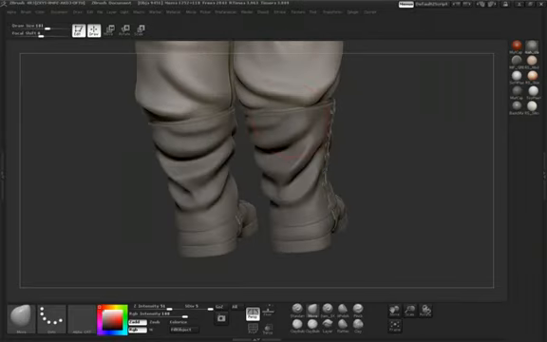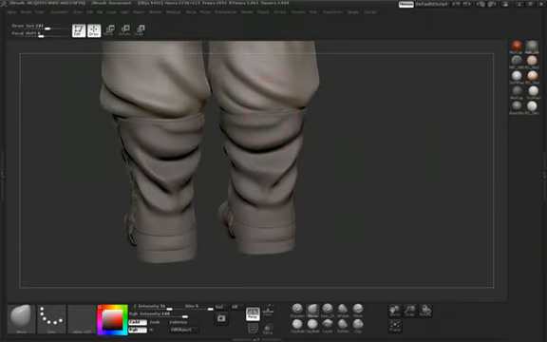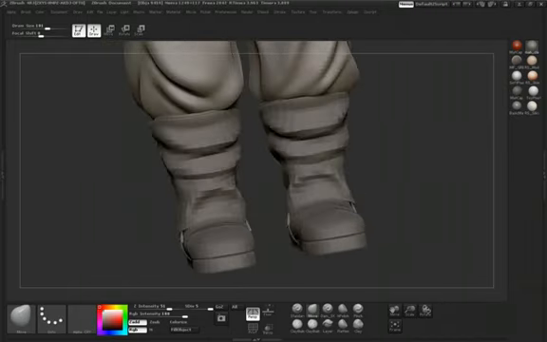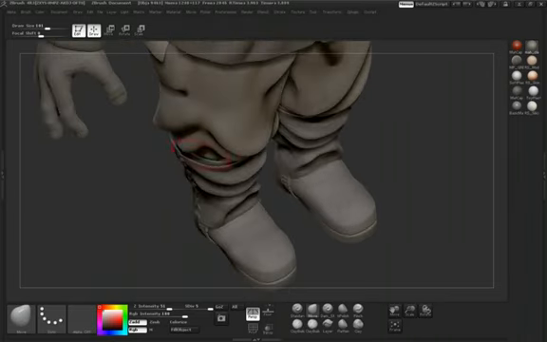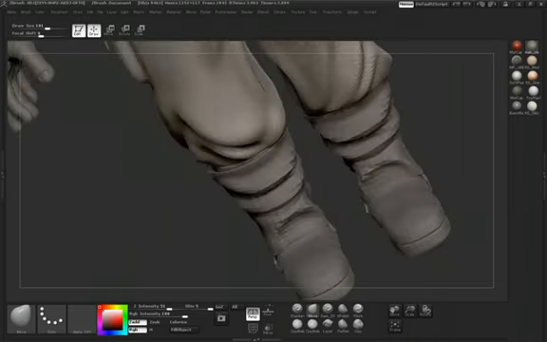And as you can see, I have to adjust the pants mesh here a little bit because it's interfering with the boots, and I want to make sure that the pants are going to be tucked into the boots properly.